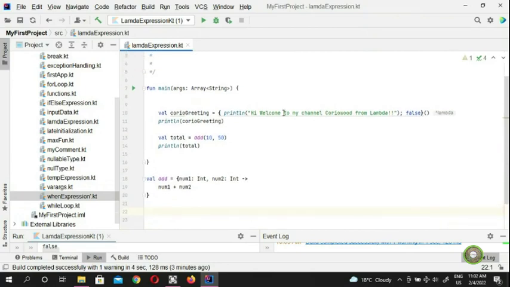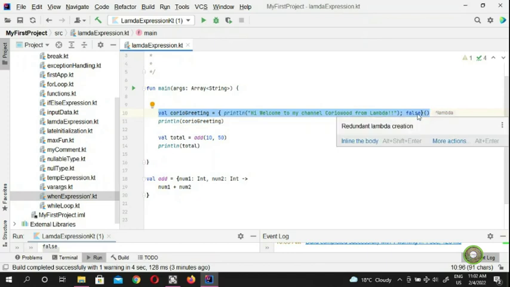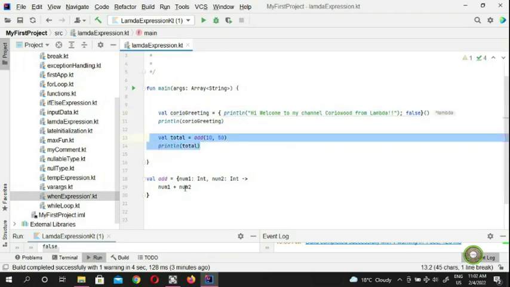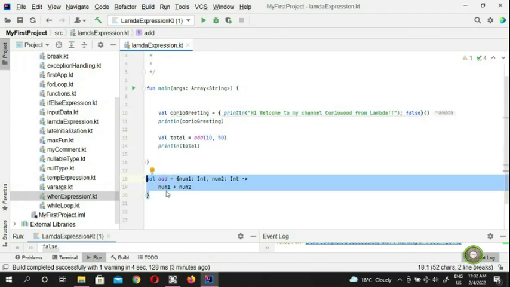Okay, so we have done our lambda. If you've seen here, we have done our lambda. We can pass here our true and false logical, and you've seen the different ways you can do it. Kotlin allows you to write your lambda in different ways.